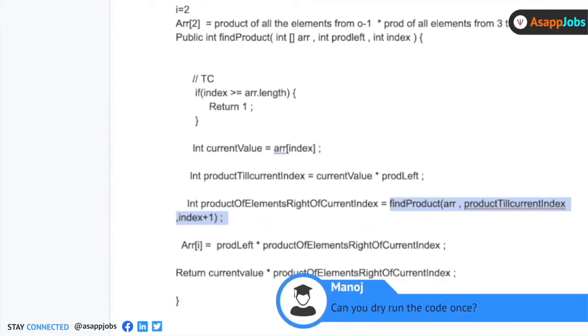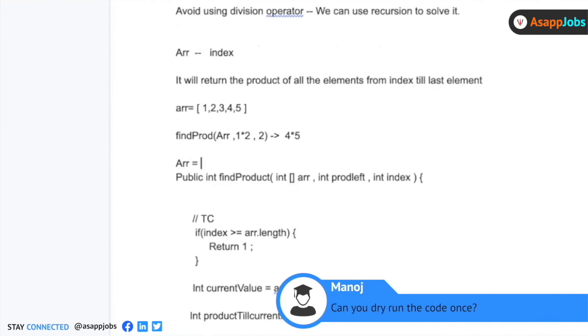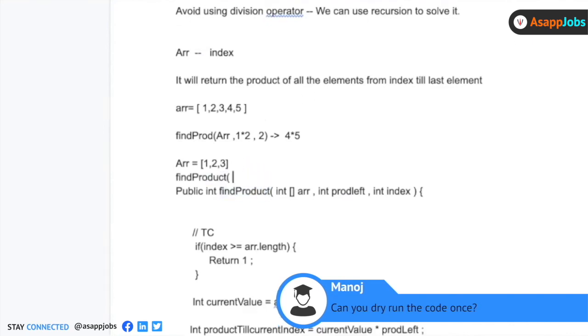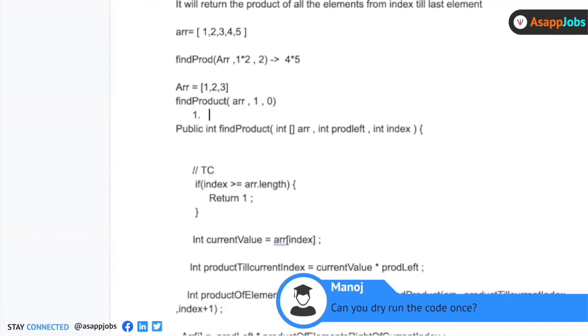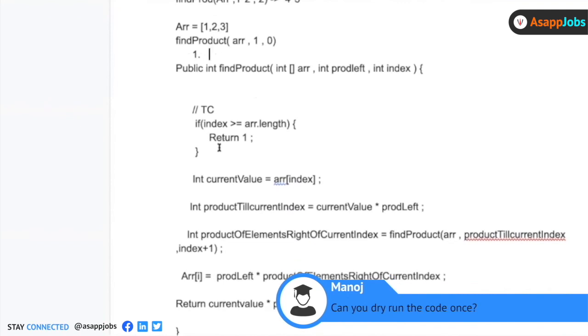Let's try to write on this. Suppose take a simple input, right? And I initially call this function like this, find product. I call it like this: the array, and the prod left, suppose I give it 1, and the index I give it at 0. So first of all, when it came inside this, the index value is 0, so it will not go inside this if loop. The current value will be equal to how much? The current value will be equal to 1. Product till the current index will be current value into the product left, so it will become 1.